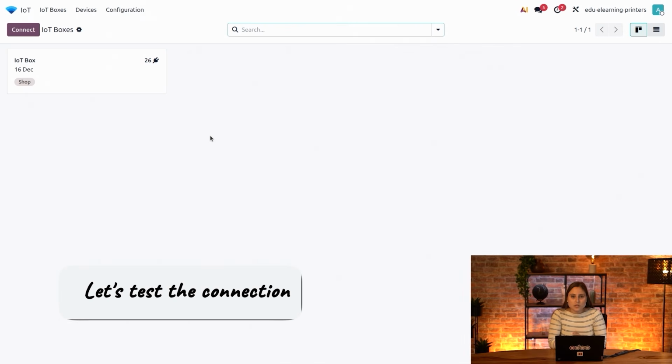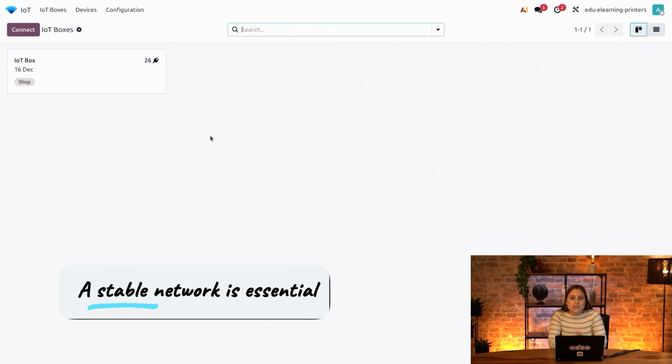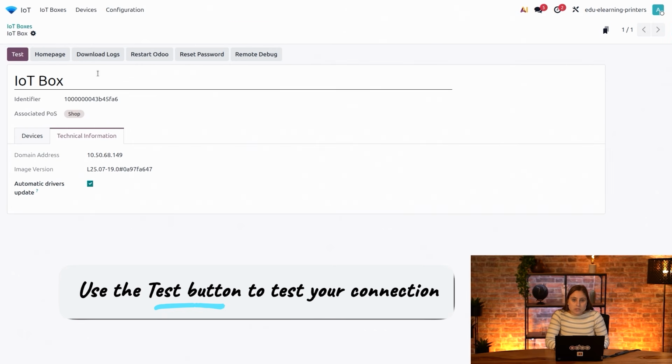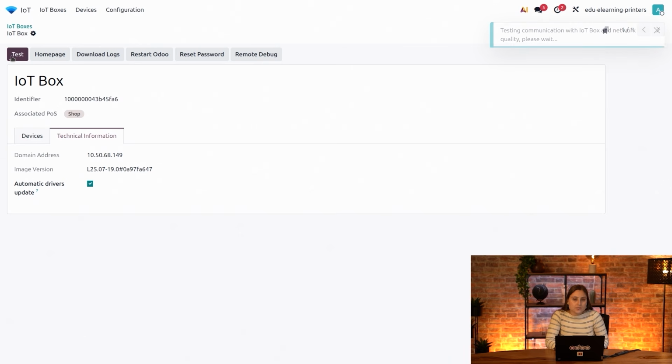Finally, let's test the connection to ensure everything is synced. Remember, a stable network is essential as the IoT relies entirely on your local connectivity. Use the test button within the IoT app to evaluate your network speed. A successful test is indicated by green status markers. If you encounter red markers, it indicates a connectivity issue that requires troubleshooting. This tool provides an immediate diagnostic of your IoT box connection health.